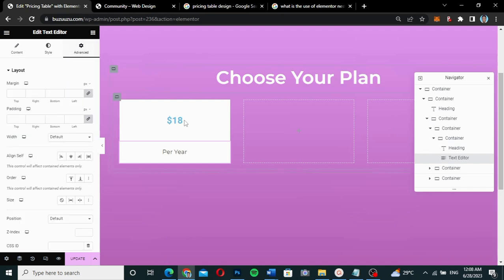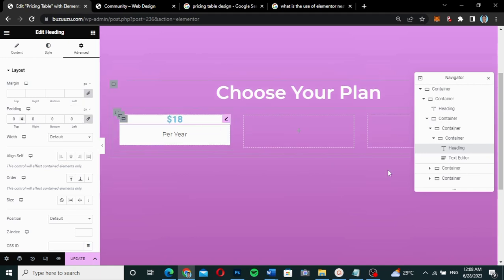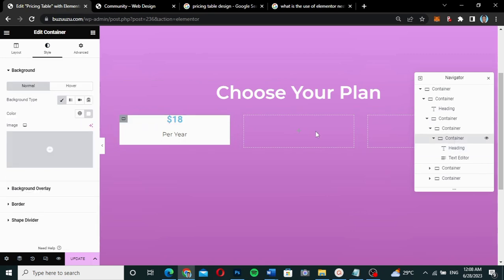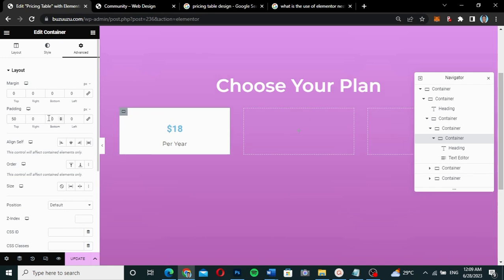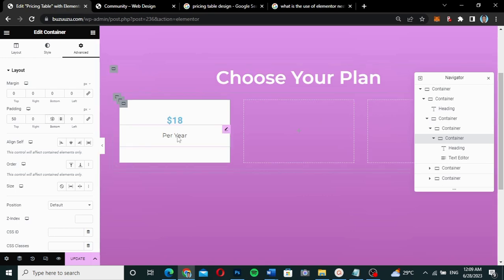Then I'll go to advanced over here. So with this one, let me go to this one over here. Okay, so with this one, what I'm going to do is remove this one and make it 0. Okay, and then what I'm going to do is give the container the padding rather. So I'm going to go to the container and then go to advanced over here, and give the container top padding of 50, bottom padding of 50. Okay, so it's going to be something like this, so that the per year will be over there.